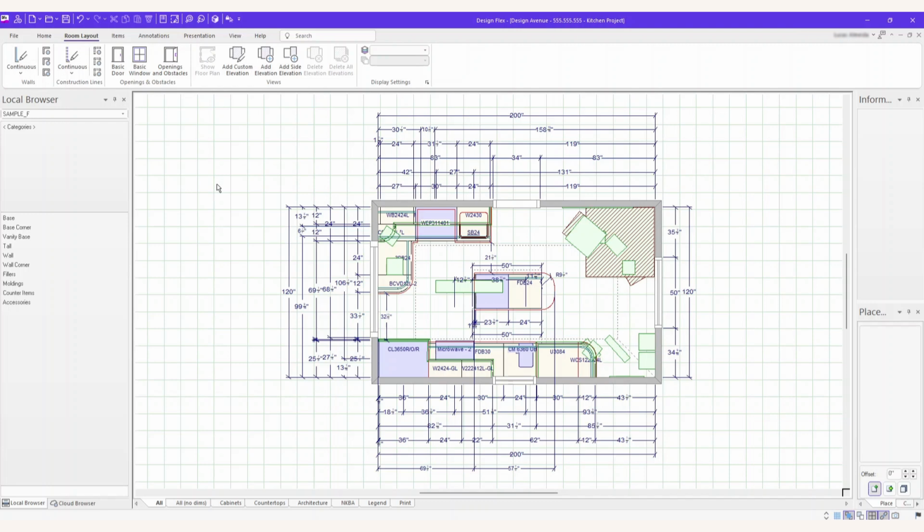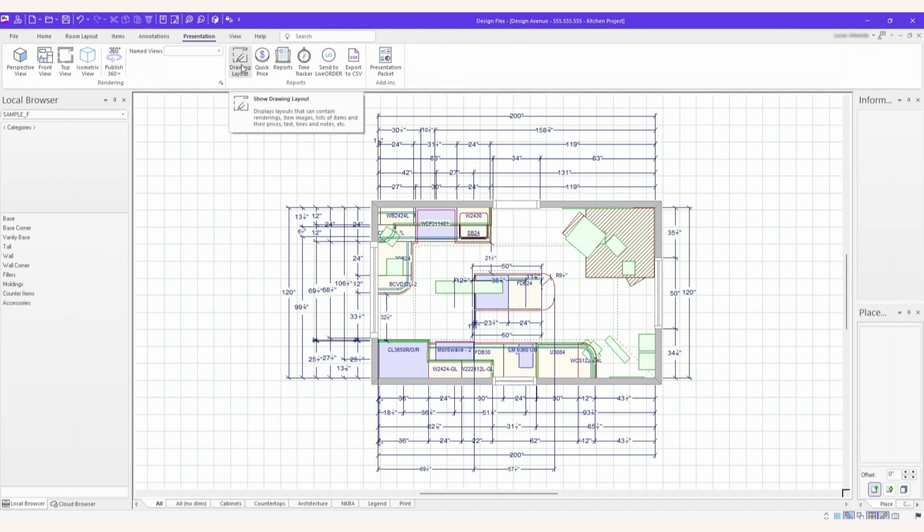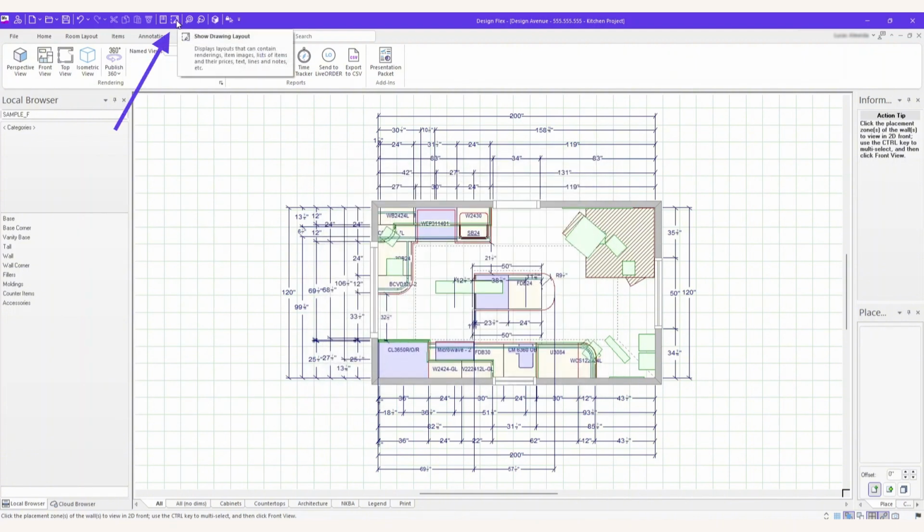Let's explore the Drawing Layout tool, where you can create professional presentation documents and specification sheets using the exact information you want to share with your clients. To access Drawing Layout, go to the Presentation ribbon and select Drawing Layout, or use the Show Drawing Layout button from the Quick Access toolbar.